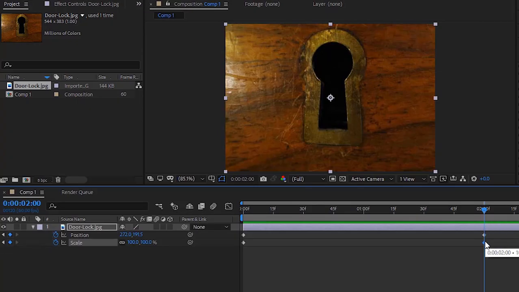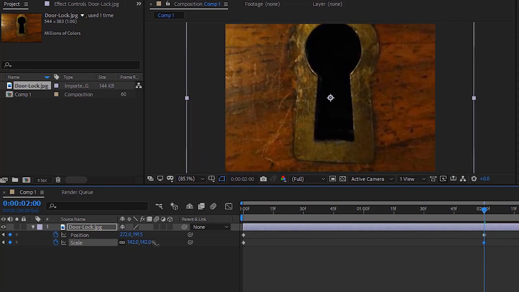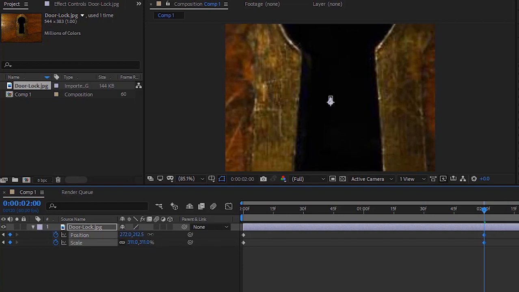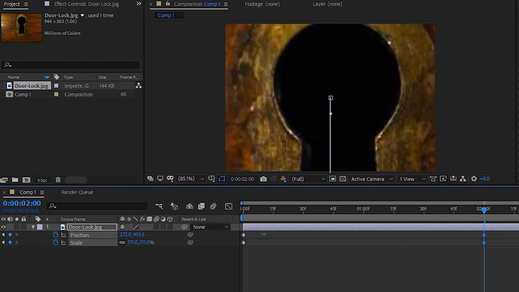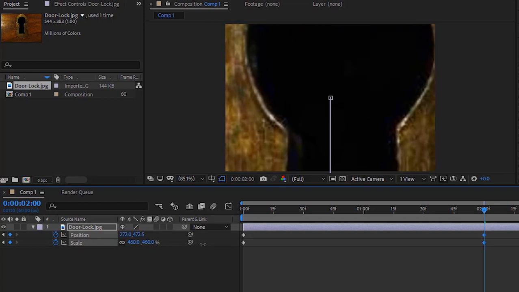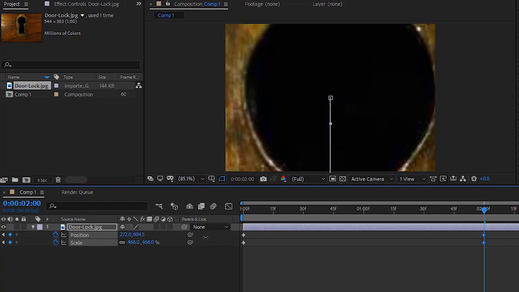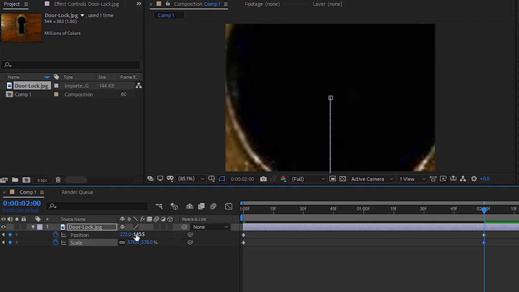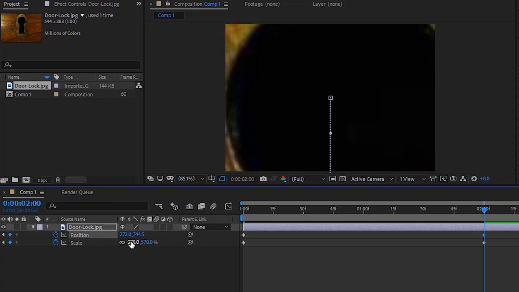It's time to change the value of both keyframes. First of all, I will change the value of scale. Then I will change the Y position. Okay, I'll do it for the zoom in. So do it carefully, just like in this tutorial. Well, it's already good.